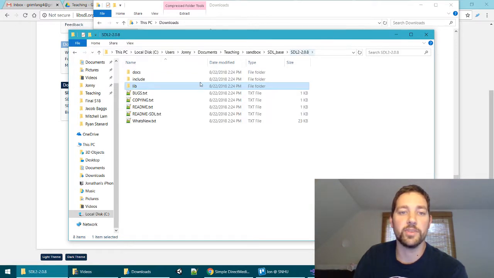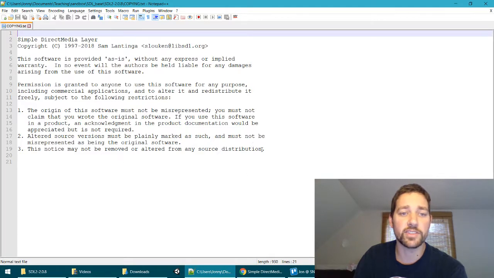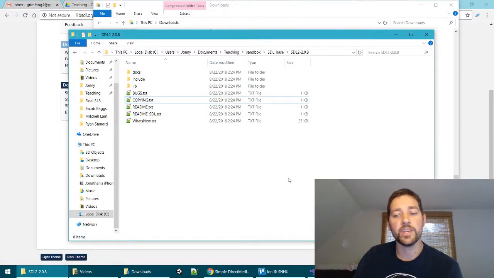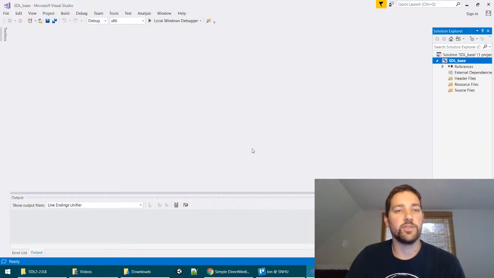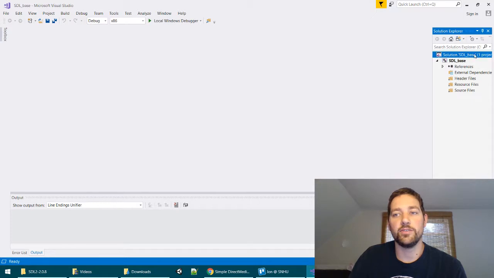Alright, so back up in the SDL folder, there's also a copying.txt. You should check that out, because this is the usage license for SDL. It's a very liberal one, so there are really never any problems with it. But make sure that you understand what you're agreeing to and what you're allowed to do with the software that you download.